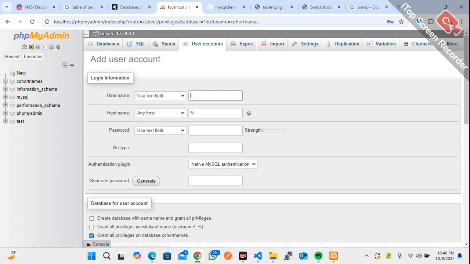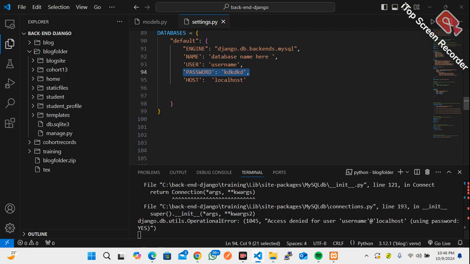The user field is the username of the database. I can still use cohort name. I want to use this name. Let it be cohort name. Let all of them be the same name. For the host, we use local host, because that's what we are using here, right? The local host.